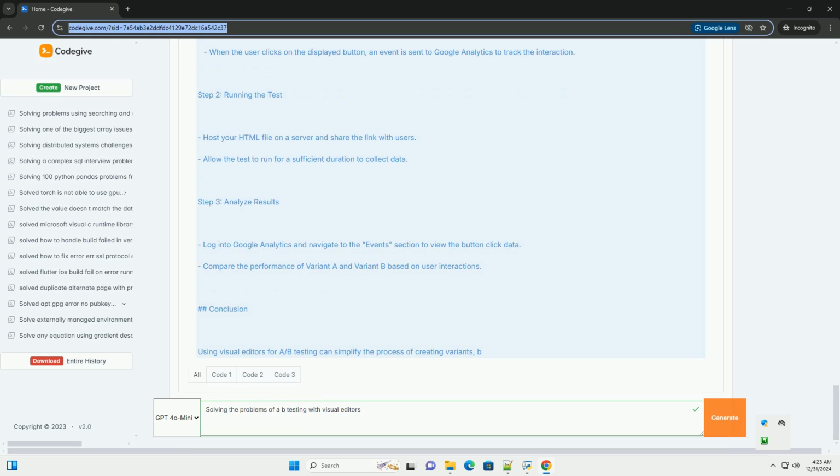<button id="variantA" style="display: none;">Click me A</button> <button id="variantB" style="display: none;">Click me B</button> </div> <script> // Randomly assign a user to either A or B. const variant = Math.random() < 0.5 ? 'A' : 'B'; // Show the assigned variant. document.getElementById(`variant${variant}`.toLowerCase()).style.display = 'block'; // Track the button click.